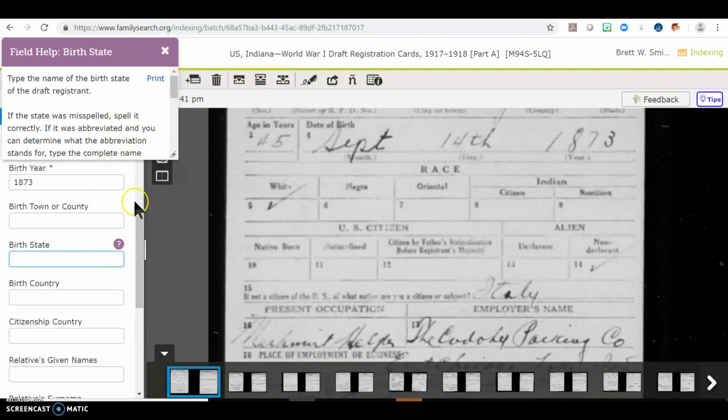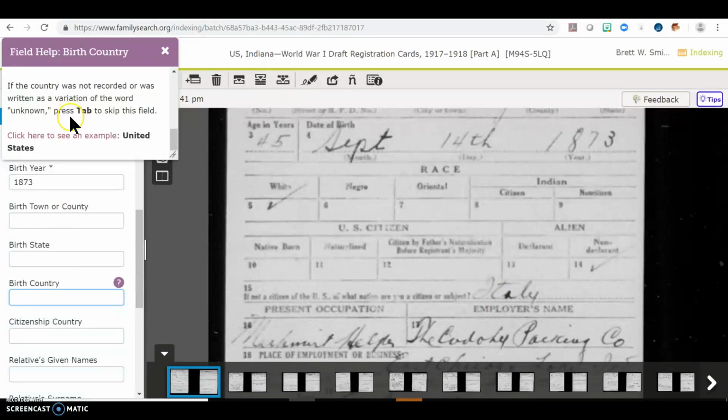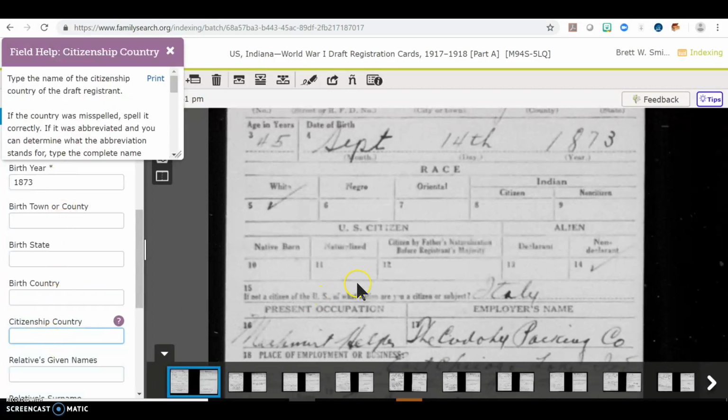One thing you can do is you don't have to click on each question mark. If you leave it up, it'll automatically change to show the help for that field as you tab through. Birth state, there isn't one listed. I believe we would hit tab, yes. Birth country, doesn't say anything except that he's a citizen of Italy, but that's not the question. So that's birth country, not written, tab. Citizenship country, here we would write Italy.